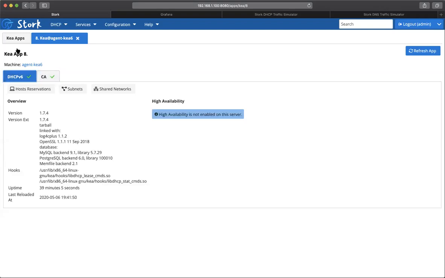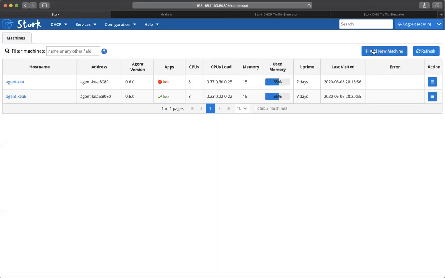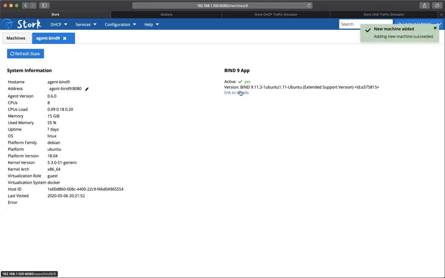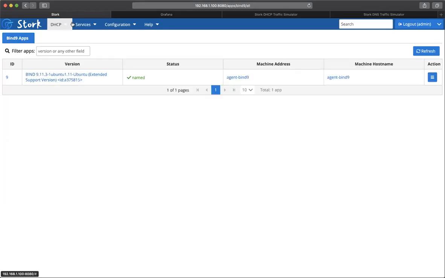One other thing that's worth mentioning is that we have very basic support for BIND. So we can also configure Stork on a machine that is running BIND, and we get some basic information. We have the version, number of zones, and we have some insight into the cache hit ratio. But since this webinar is about Kea, I will not talk about BIND.